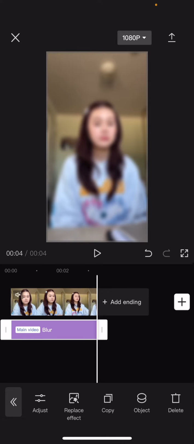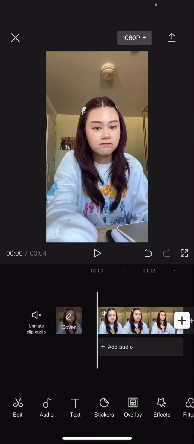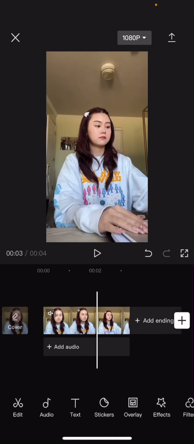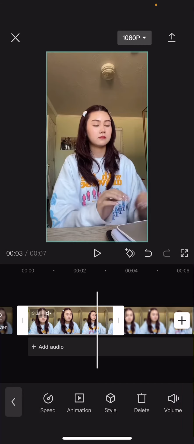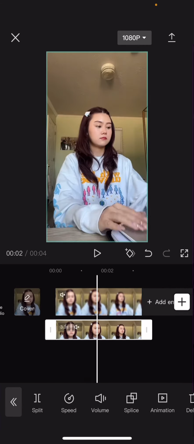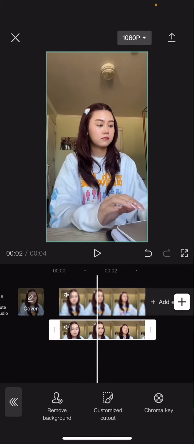Go back and delete the effect, and you are just going to add in the file that we just exported. So press the plus button here to add the video. Once you're done, you are going to select the first video and select overlay. Then you are going to go to cutout and remove a background.